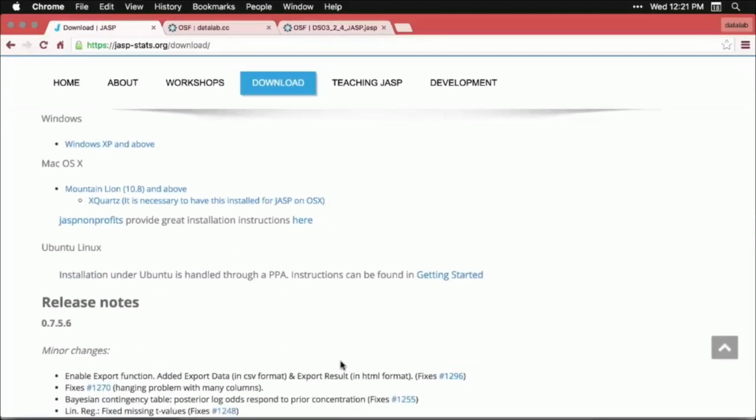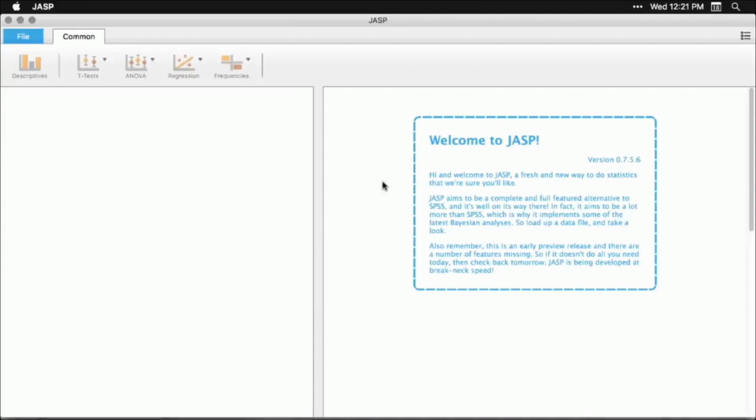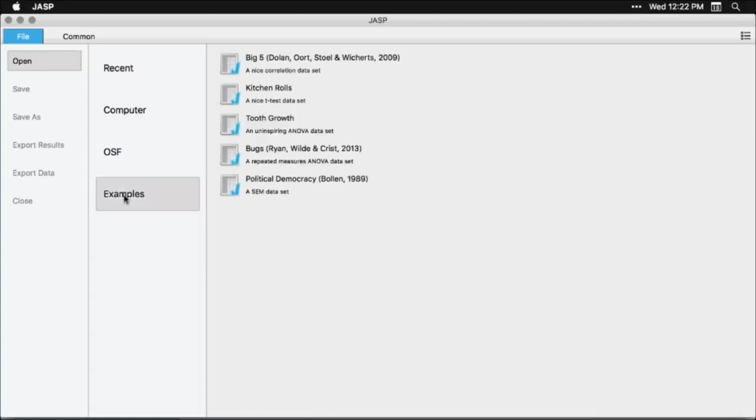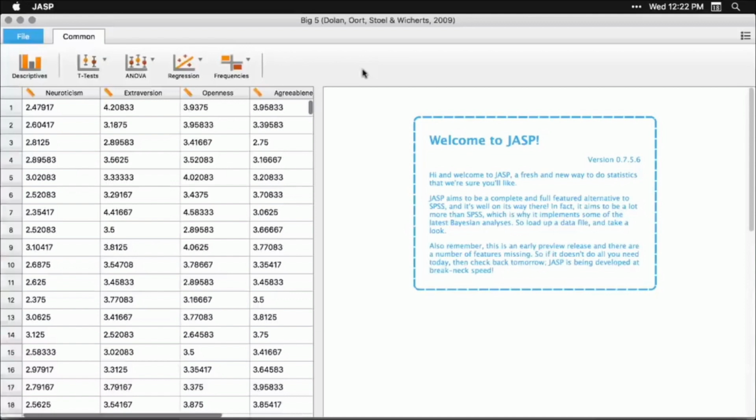When you open up JASP, it's going to look like this. It's a pretty blank interface, but it's really easy to get going with it. So for instance, you can come over here to File, and you can even choose some example data sets. Here's one called Big Five. That's personality factors. And you've got data here that's really easy to work with.